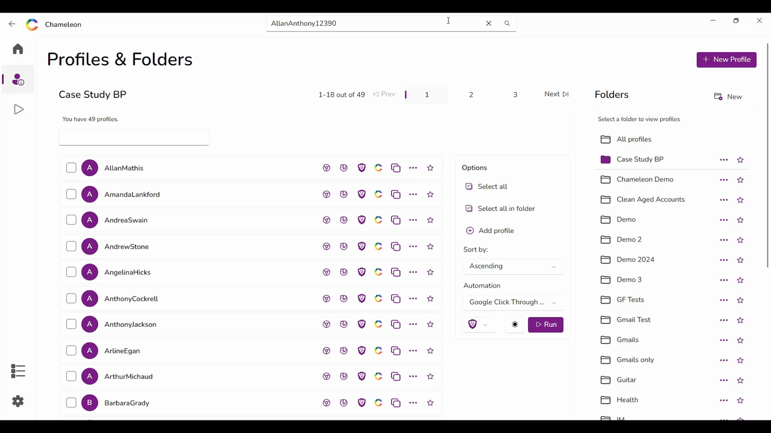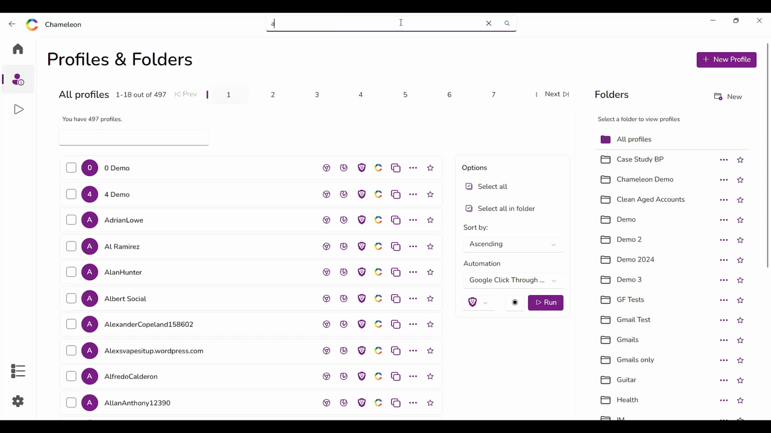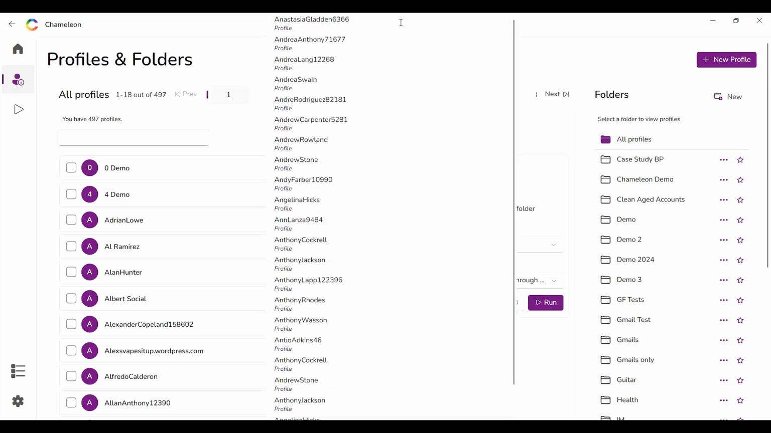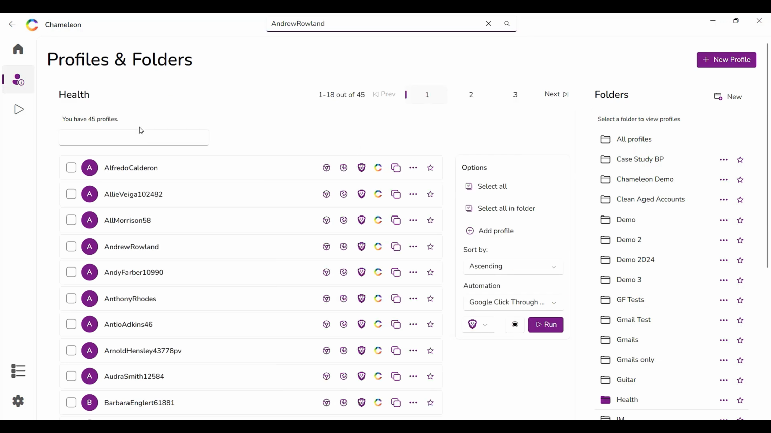This is the search bar. And if you just get confused and have forgotten where your profile might be, but remember the name of it, you've got so many folders, so many profiles, all you need to do is start typing in the name of the profile and it'll bring you to the folder and you'll be straight in there. You'll know exactly where everything is very, very quickly by using the search facility.